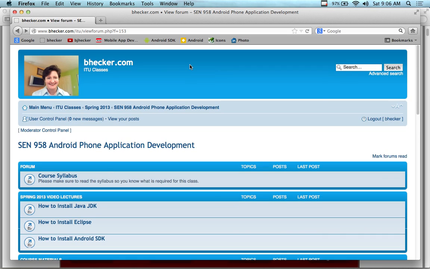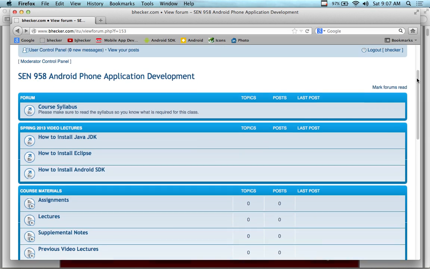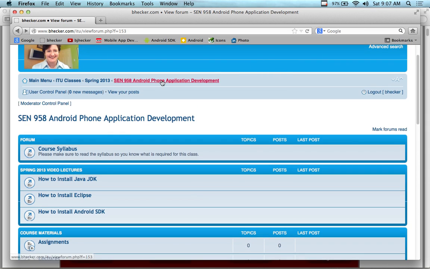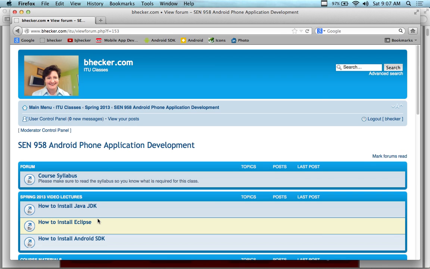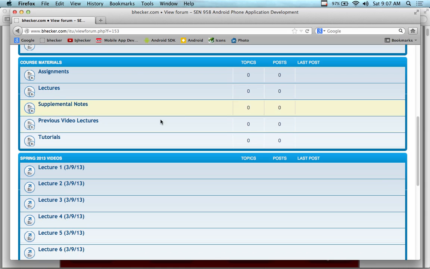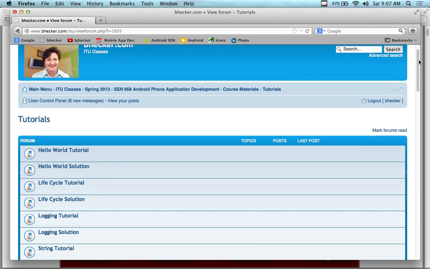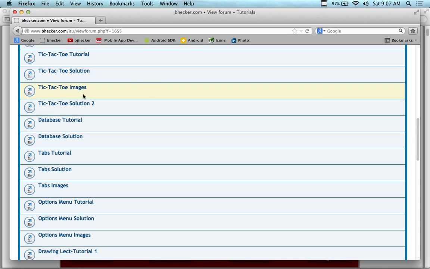As I was mentioning before, just to refresh your memory on where to find these things, because what ends up happening is I start going over something and then you start looking, where is this? If you go into the Android Spring 2013 Android Phone Application Development link, which is the last one on the bottom, I put in tutorials here. In the tutorials down here, we've got the lower part from about tic-tac-toe downward.